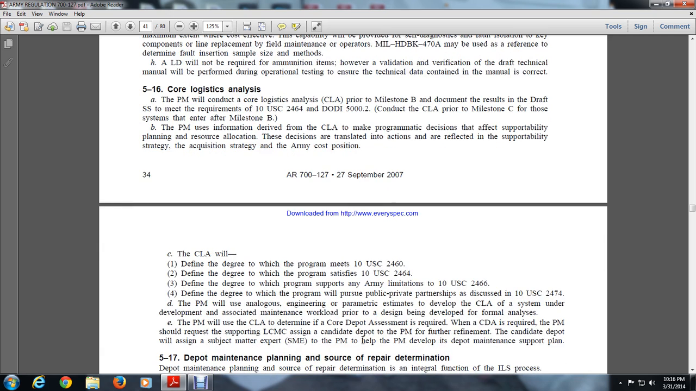This core logistics analysis will: one, define the degree to which the program meets 10 United States Code 2460; two, define the degree to which the program satisfies 10 United States Code 2464; three, define the degree to which the program supports the Army limitations of Title 10 United States Code 2466; and four, define the degree to which the program pursues public-private partnerships described in 10 United States Code 2474.